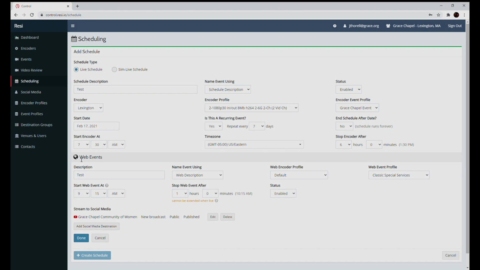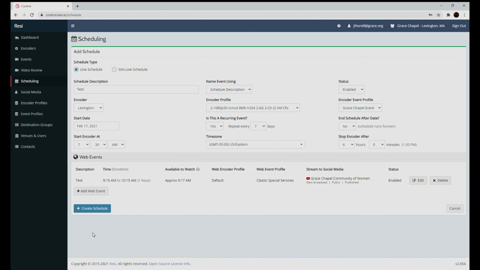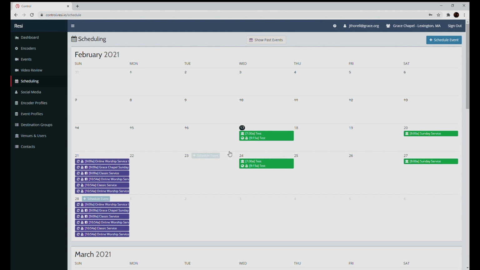And once we've created our web event and our stream, we just hit done. And you can see it's enabled. And all we have to do after that is say schedule. And with that, we've created a schedule event where our encoder will start at 7:30 in the morning and our web streams will start at 9:15 in the morning.